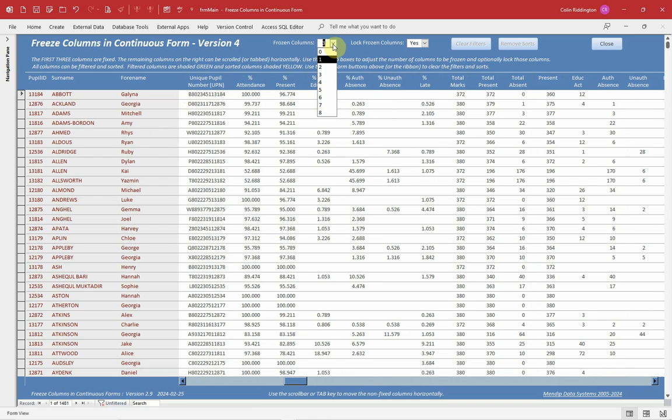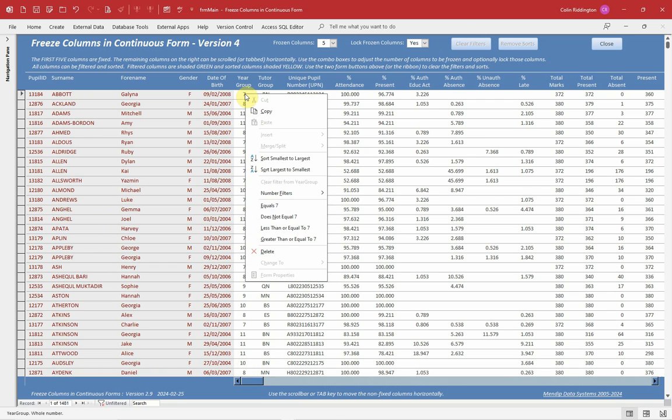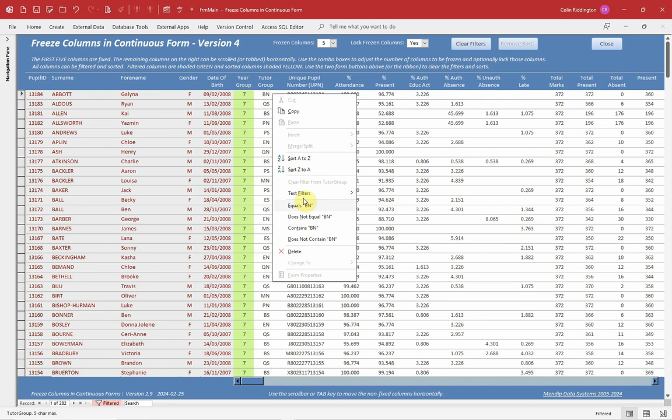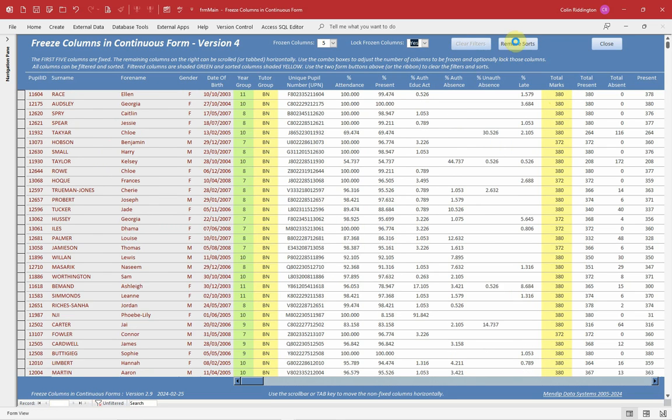When I change the number of columns that are frozen, you'll notice that the position of the scroll bar shifts across to the first unfrozen column. And as already mentioned, I can, as before, filter, and I can also sort columns if I wish to. I clearly already had a filter on there that I'd forgotten about. Let's clear both of those.